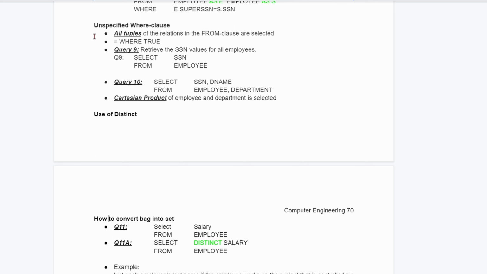But first, let's look at unspecified where clause. If we don't have a where, all tuples of the relations in the from clause are selected, and our where is going to be true. So this is kind of confusing unless we look at an example.